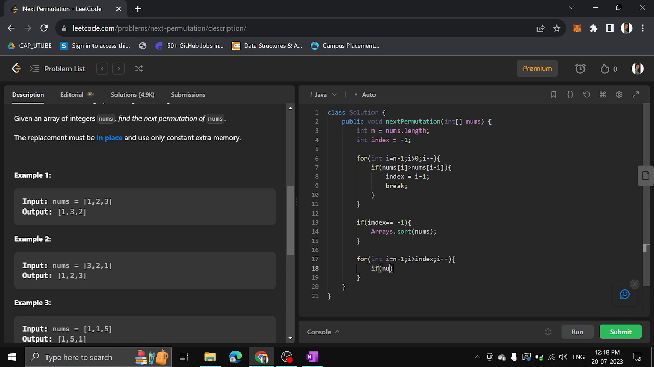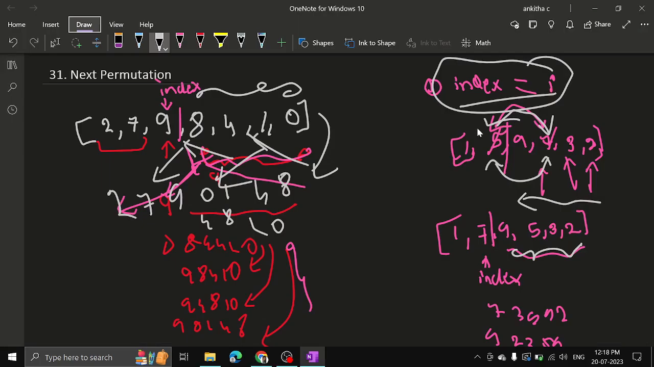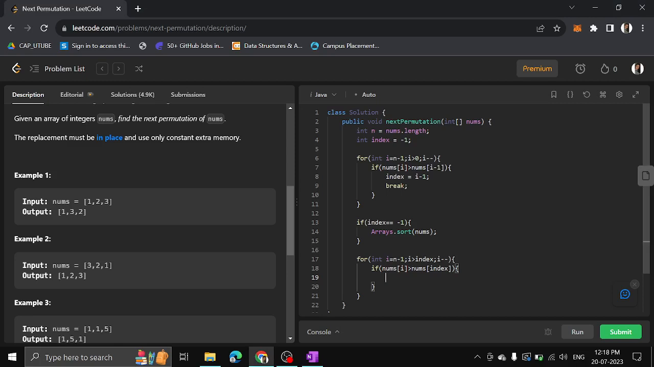Check if anywhere nums of i is greater than nums of index. Then, if nums of i is greater than nums of index, swap those two elements. We'll create a temporary variable that will store nums of i. Now nums of i will be equal to nums of index. After you assign it, nums of index will be equal to temp.